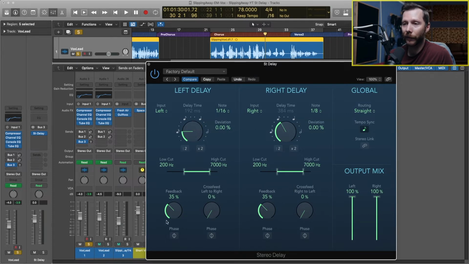And then down here, we've got feedback. So this is the amount of delays that you're going to get. If you bring this feedback up, the words are going to repeat themselves more times. And if you bring this down, then you're going to get less repeats. So I'll demonstrate that quickly.